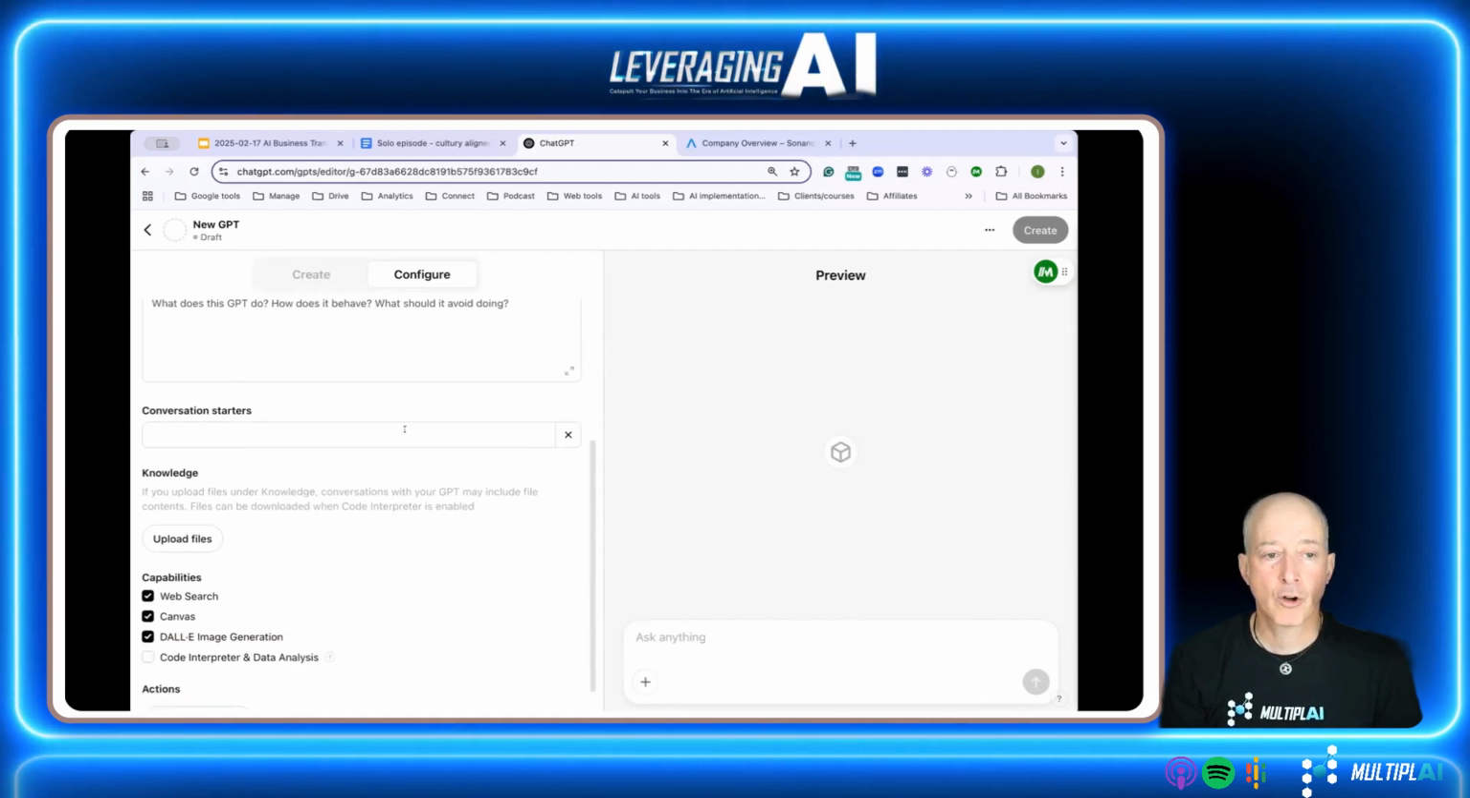Then there's this cool thing called conversation starters that basically adds buttons on the actual GPT to help people understand what they can do. I will show you an actual example in a second. Below that, there is knowledge, which has a button to upload files, and over there you can upload the files that become your knowledge base, and we discuss what these can do.